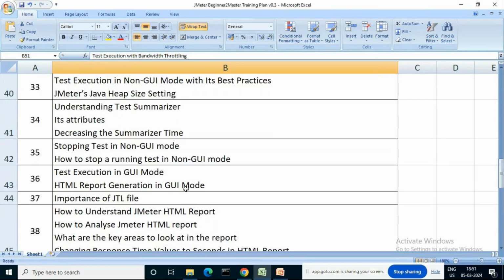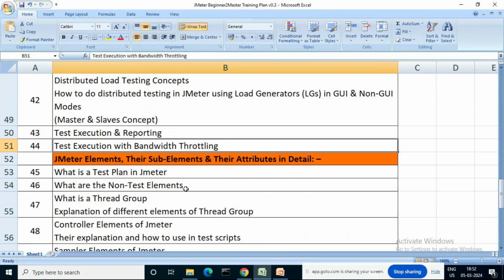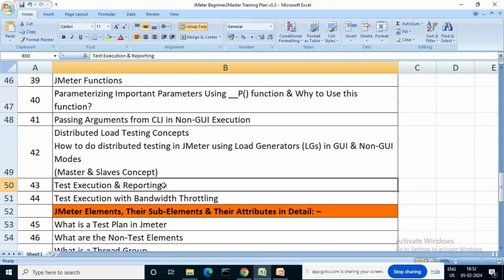In reporting, are we going to study any APM tool or reporting in JMeter? In this case, this is test reporting in JMeter. But for APM also, we are going to cover Dynatrace. We have that below.